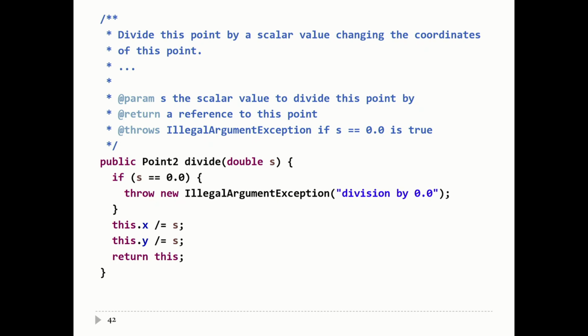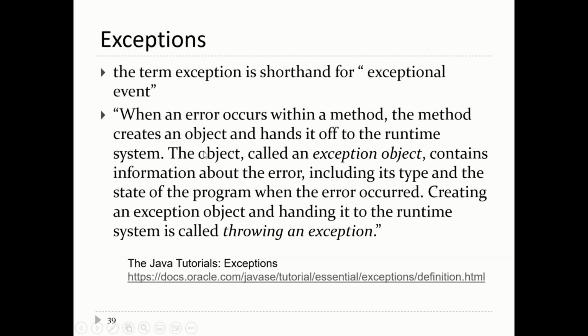Now the method that called divide has an exception object that it has to deal with. If it doesn't deal with the exception object, then whoever called that method ends up getting the exception object, and so on and so on until you get back to the main method. If the main method doesn't deal with the exception object, that's when the program stops running. And then on your console, you get this output that describes the sequence of method calls that led to the exception being thrown. So that's what it means by hands it off to the runtime system.